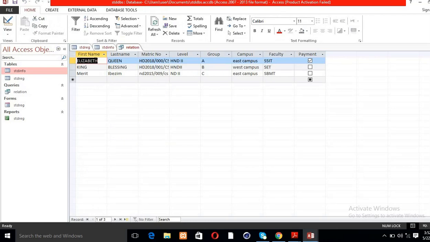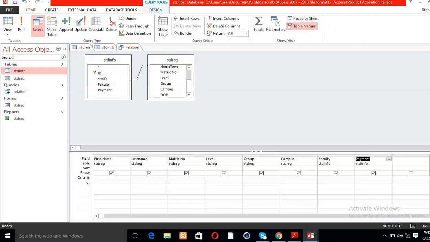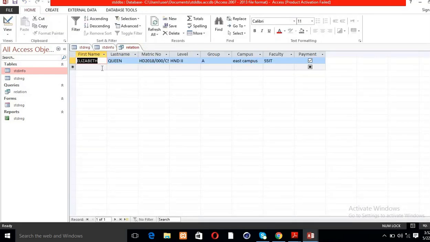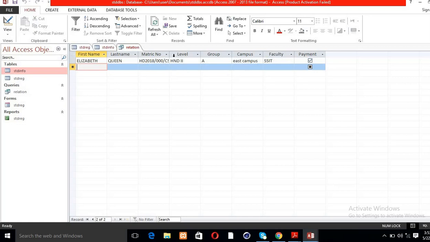Now if you want to make a criteria on the actual people that you want to see their information right now, just go back to your design view and set your criteria. I'm setting my criteria under payment. I want to see information of students who have made their payment. Now I have to say equal to yes. What do I mean by yes? If you've made your payment, I need to see your information. So you have to save your query, save. Now click on datasheet view. Now the only person that has made payment is Elizabeth. So look at the information of the students who have made their payment.